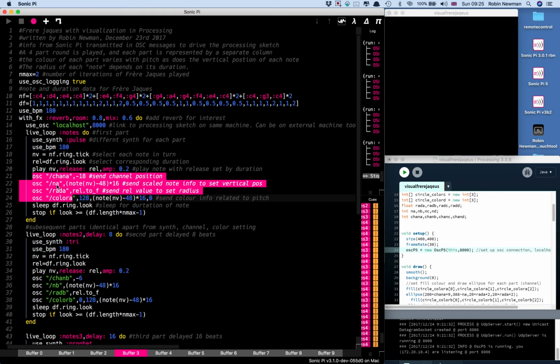And the second one is going to send NA. That's actually a value which is scaled, but which is based upon the note which is currently playing, and that's going to set the vertical position which we're going to draw for a particular part. And then the third one is RADA. This is going to set the radius of a circle which is drawn, and that is going to be related to the duration of the note.